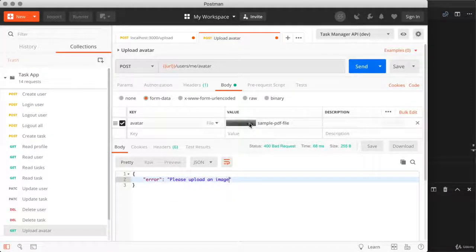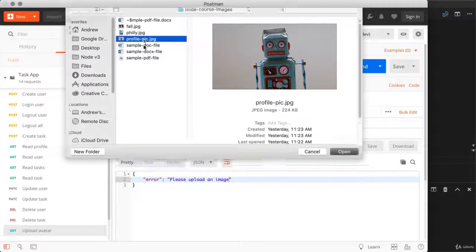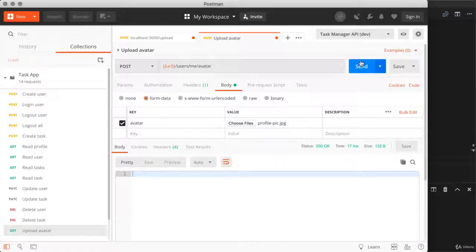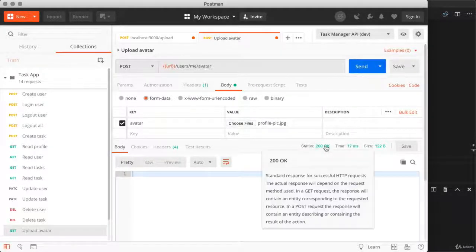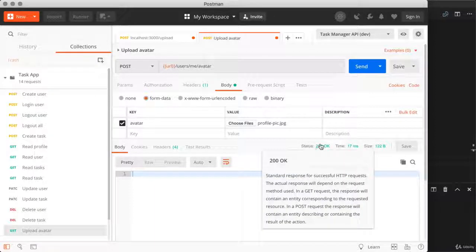Next up, let's use a valid upload. So right here, I can upload that robot profile picture. I'm going to send that off. This should work. Right here, it does. It does match the file extension, and it's not larger than a megabyte, and that upload is accepted.